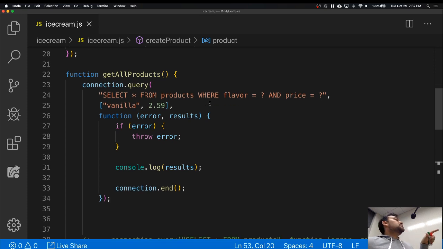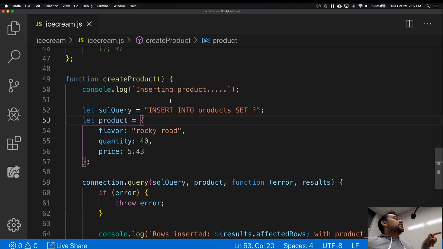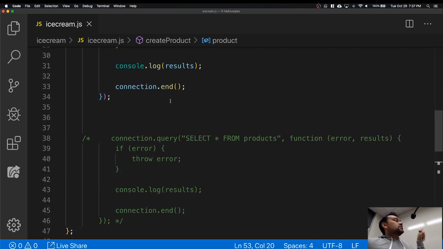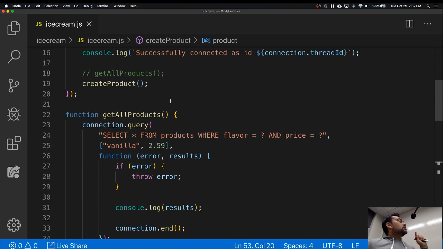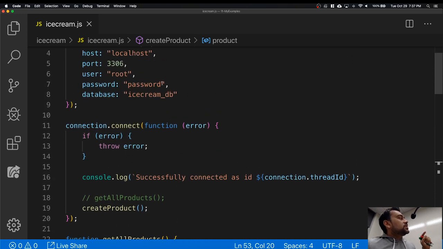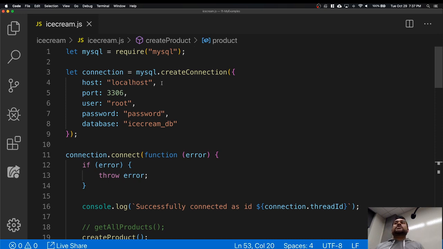Once you're good with this, then go ahead and do the create song, or inserting some song. So first, create the database in MySQL. Make sure you are able to connect with these properties, and then start with the select.